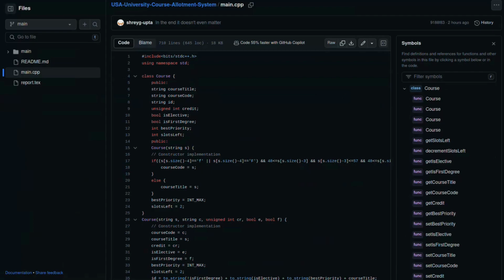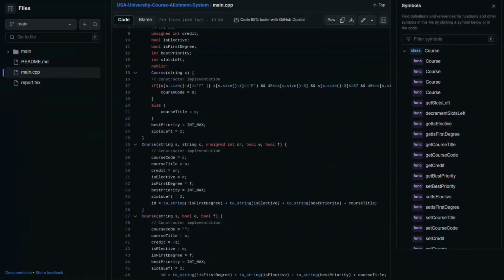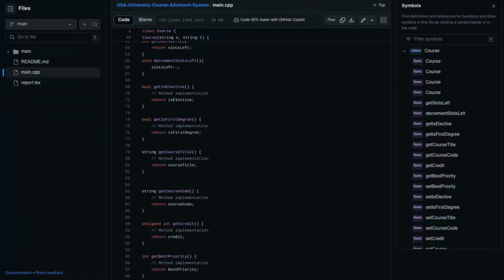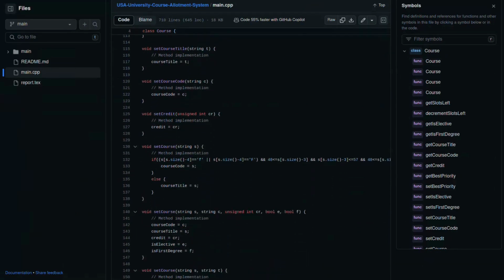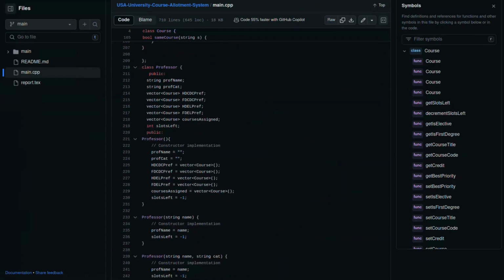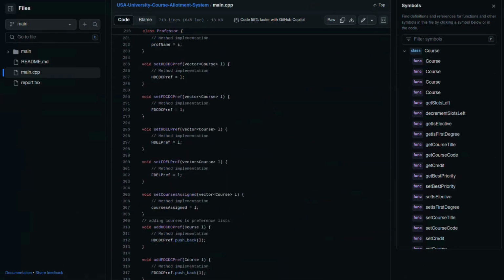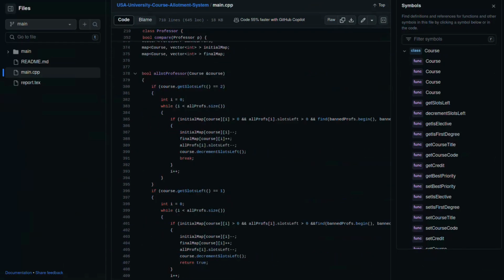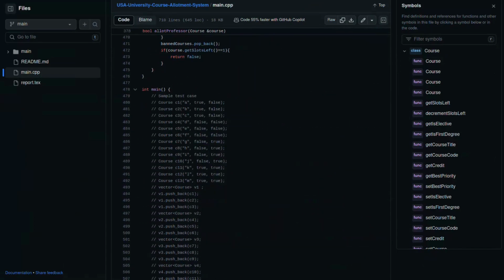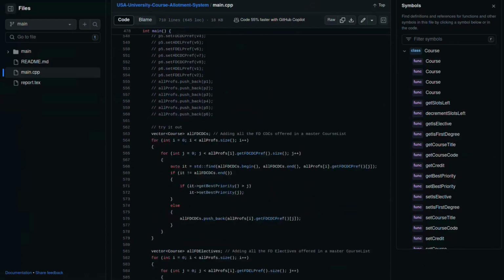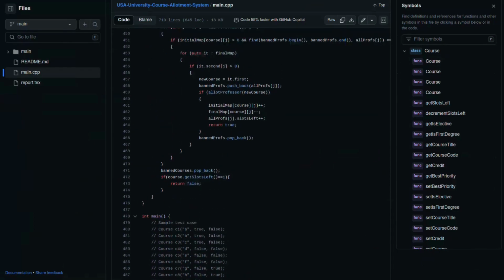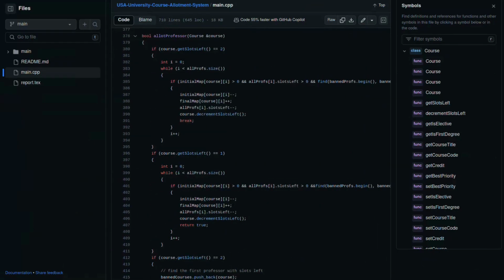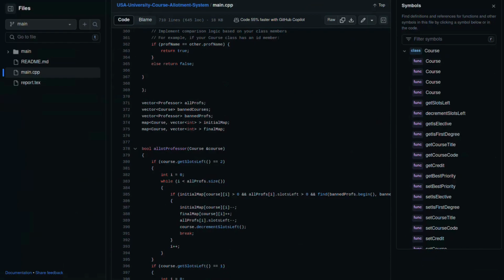In this file, we have directly expressed the class course and the class professor above the main function. The respective methods have also been elaborated here. After this, we now start with the main function. In the main function, we have two maps. These maps are initial map and final map.